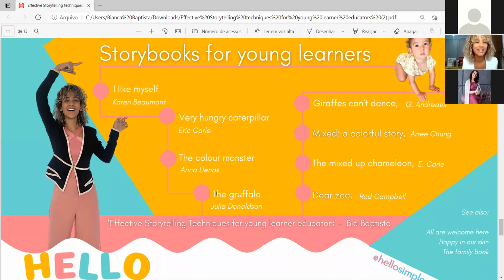The Gruffalo. A mouse took a stroll through the deep dark woods. A fox saw the mouse and the mouse looked good.